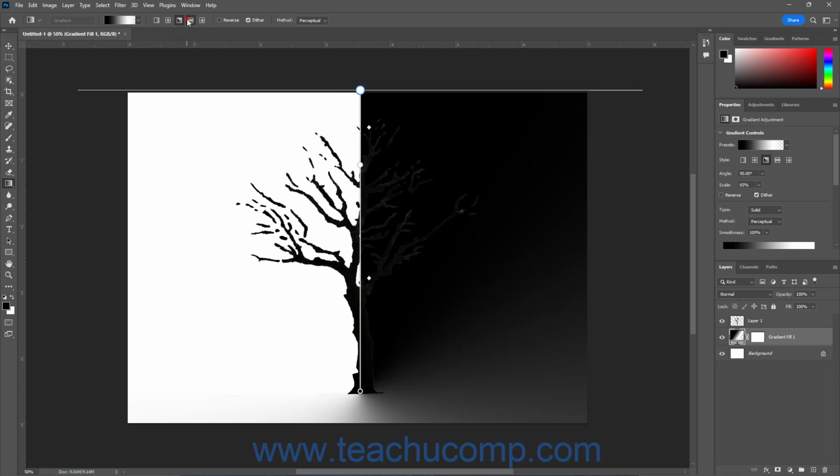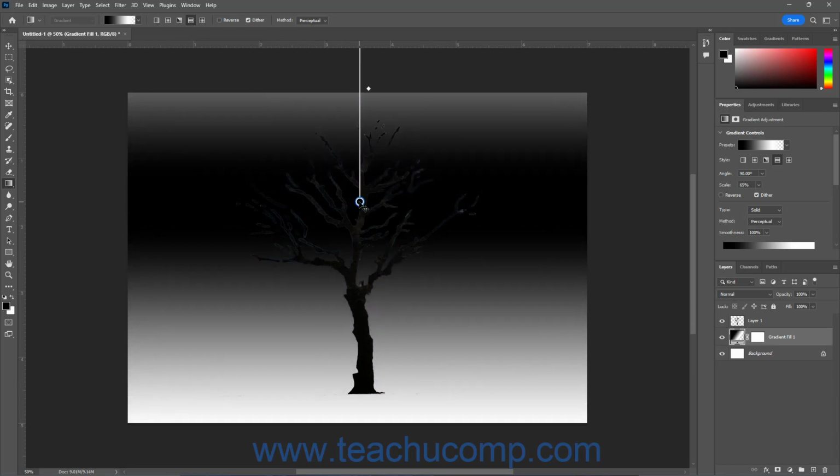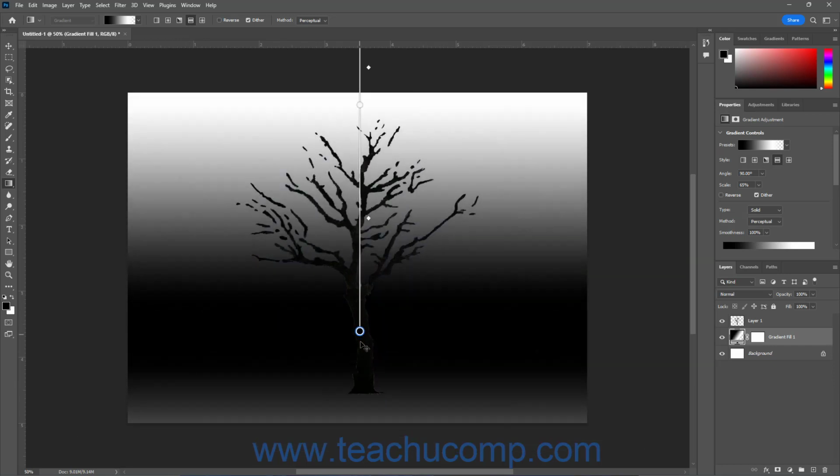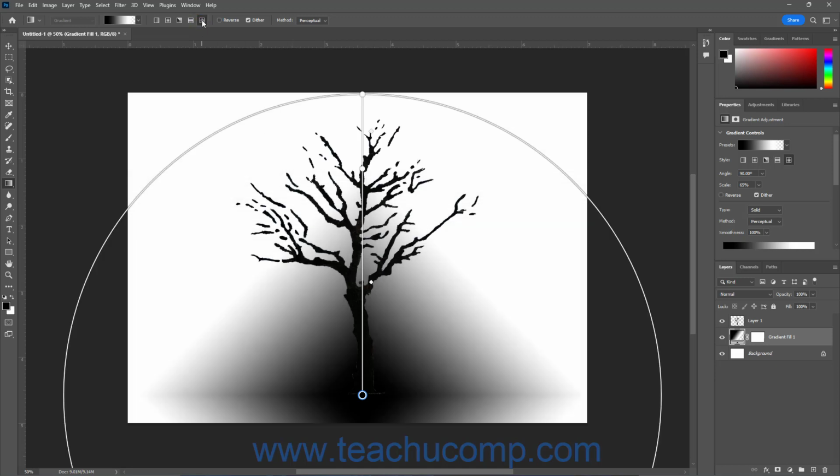The reflected gradient choice applies the gradient over the starting and ending points and also applies a symmetric linear gradient on the opposite side of the starting point. The diamond gradient choice applies the gradient transition in a four-pointed diamond pattern from the starting point at the center of the diamond to the ending point at an outer point of the diamond.